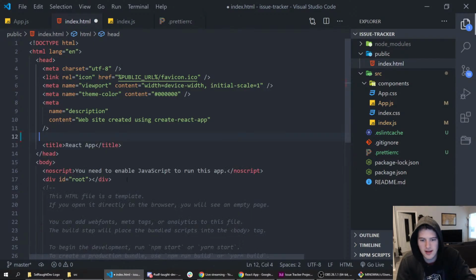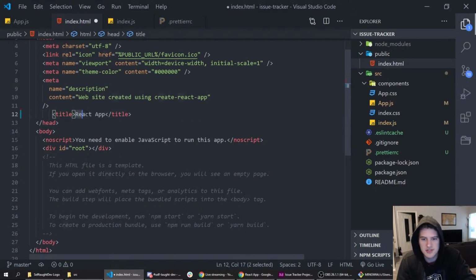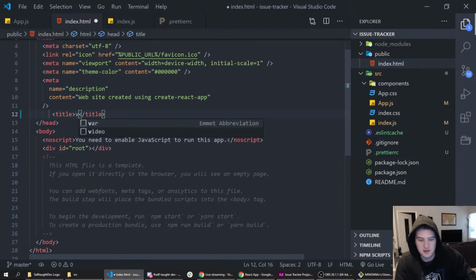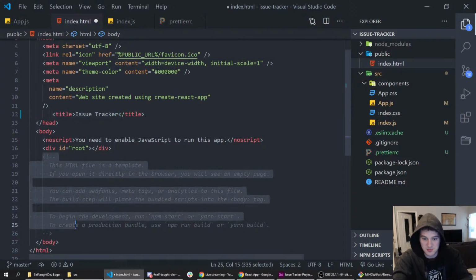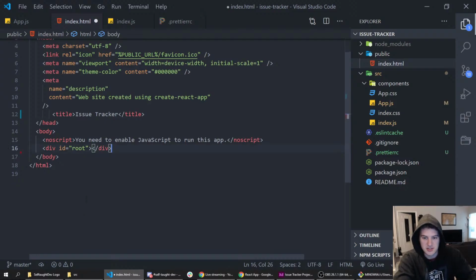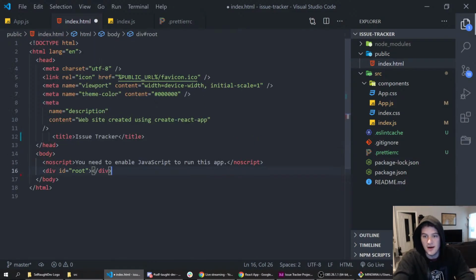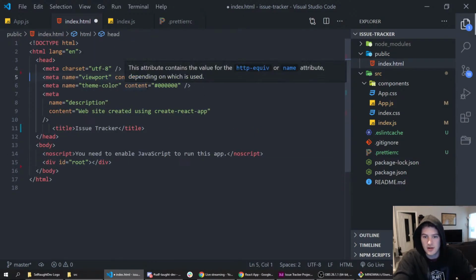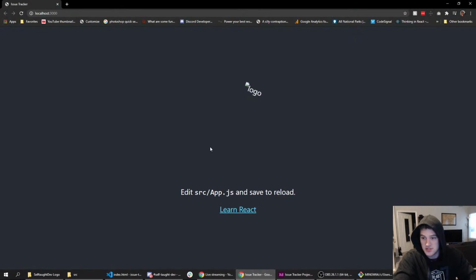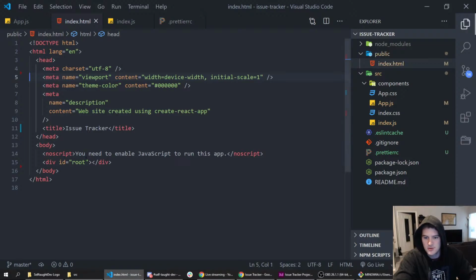That can all go away. This is the title. So this is the issue tracker. You need to enable JavaScript to run this page. We're going to delete that comment just because I don't want that comment there. We're going to save. And now this is good to go. Look at that. Oh, cool. It spins around, but it's not anything there because where is it referring to that?